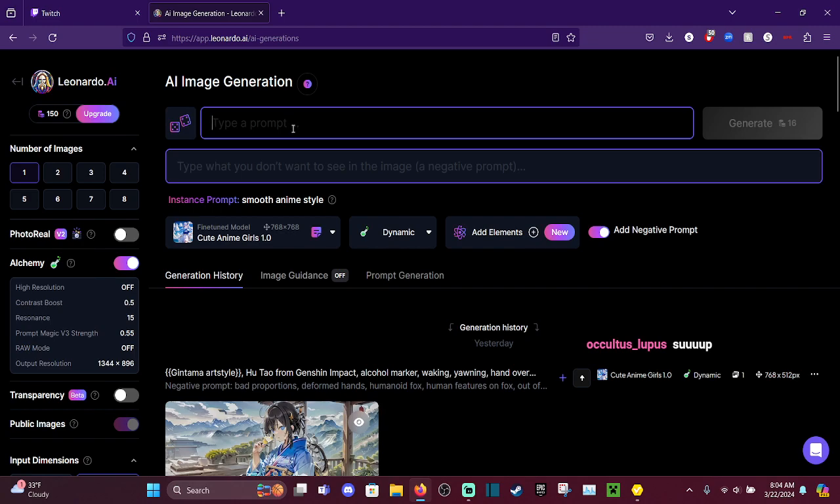But here we are in Cute Anime Girls. Just so you can see, it's gonna cost me 16 for this one generation. So just to show you how simple or broad a prompt can be, we're doing Hutao from Genshin Impact, plunging attack.